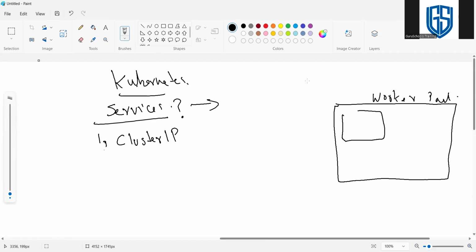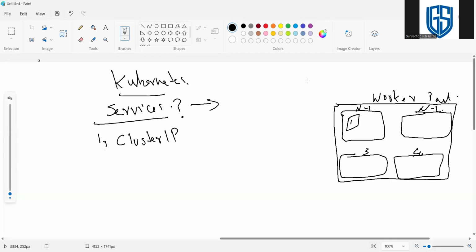So here this is the first node, that is an EC2, node 1, node 2, the second EC2 machine, node 3. Consider there are 4 nodes. That Kubernetes cluster has 4 nodes. Coming to each node, there are a number of pods, right? Pod 1, pod 2, again here pod 1, pod 2, like that.